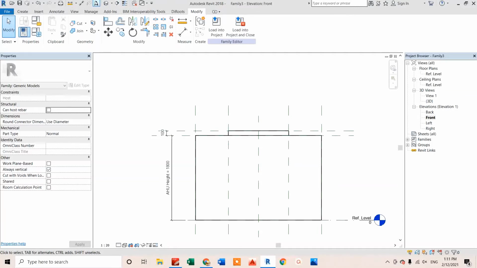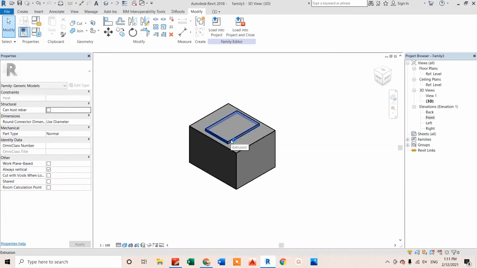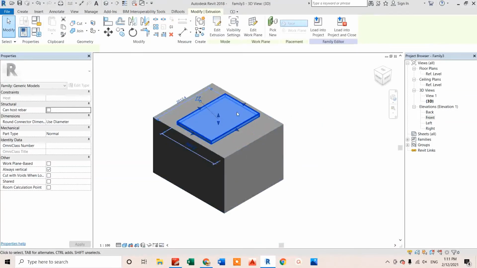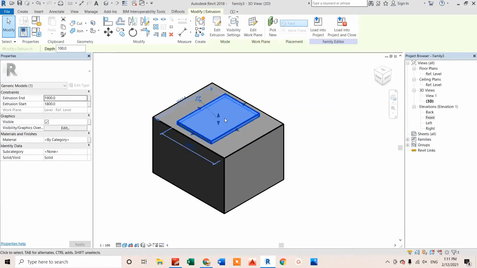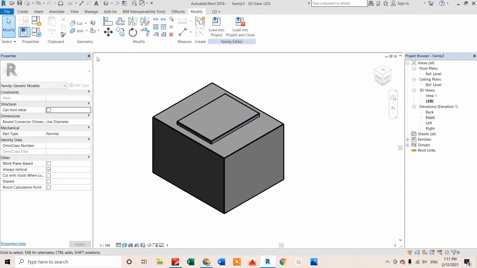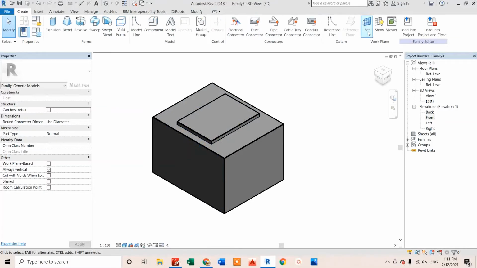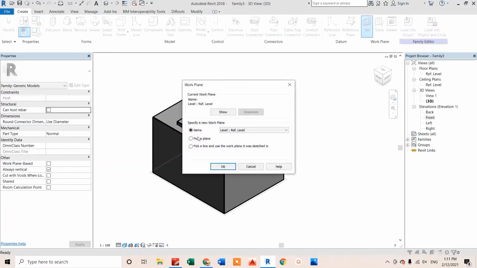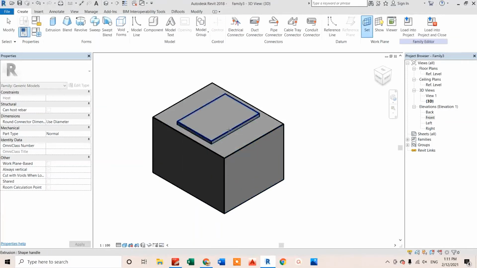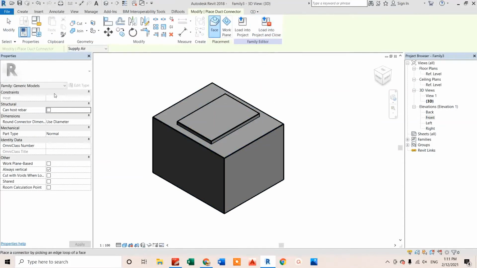Now I'll again go to the 3D view. You can see that. Now I want to place a duct connector right here. So I'll go for create, set plane, pick a plane. Okay, and I'll pick a plane. Carefully I'll pick the top surface. I just clicked on that right now. I'll click on duct connector right here. The parameters you can see.